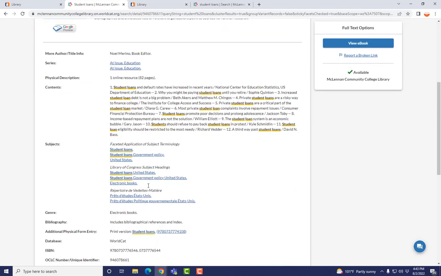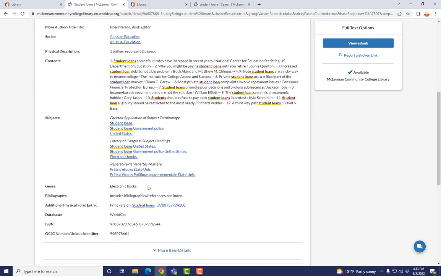Beneath that, there is more information, including the series the book is a part of and the table of contents. The table of contents lists the title of each chapter and is another great place to decide if a source is helpful. There is also a list of subjects, which can provide you with related subjects.